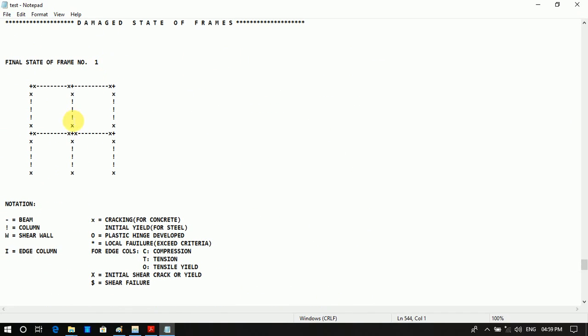You can see here X for cracking of concrete and initial yield for steel. Obviously we know that first the steel yields, then cracking starts in concrete. If we get any 0 like this, then a plastic hinge has developed, and if you get a star, then the local failure criteria is exceeded. Then initial shear crack or yield. If you get a dollar symbol anywhere in this frame, then we have to note that it is shear failure.